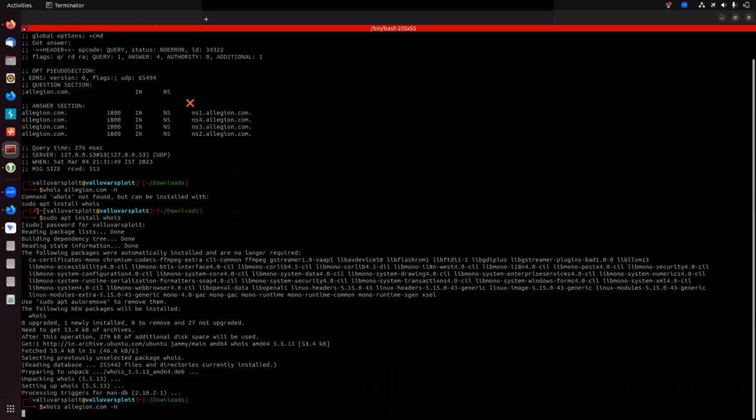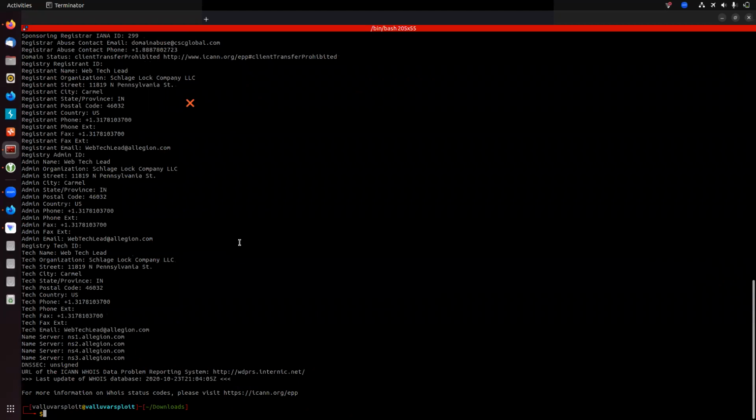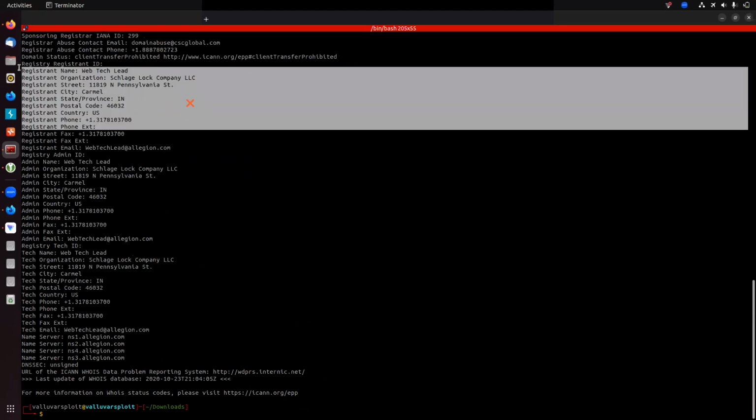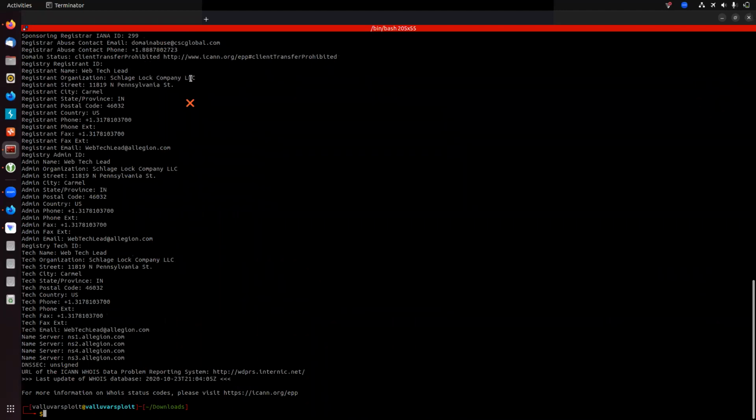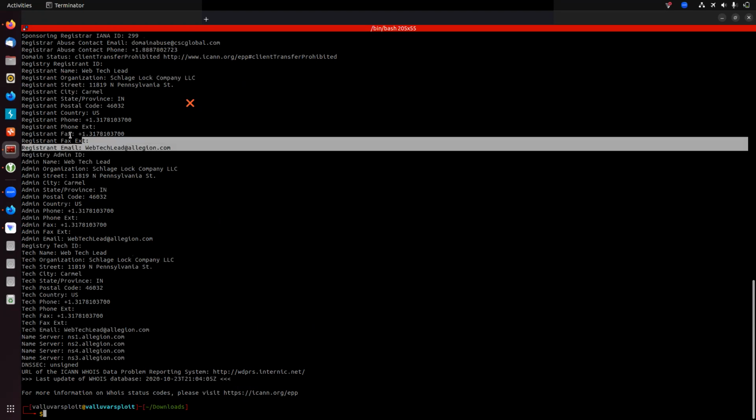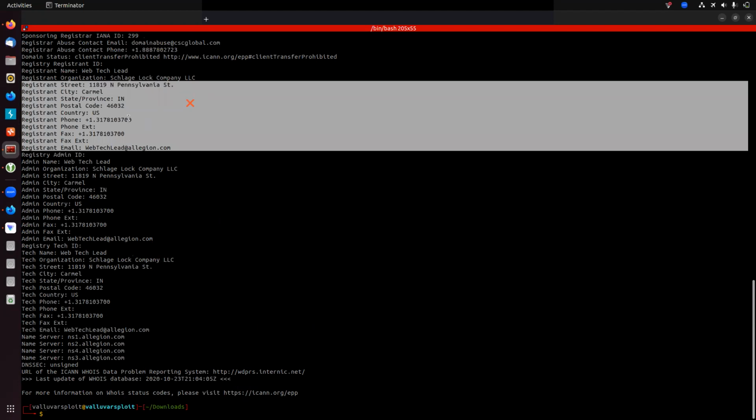Okay, so now query whois record for allegiant.com. Here you can see we have this registrant data. The registrant organization is this one, and we got the registrant email. So this is the registrant data of allegiant.com.